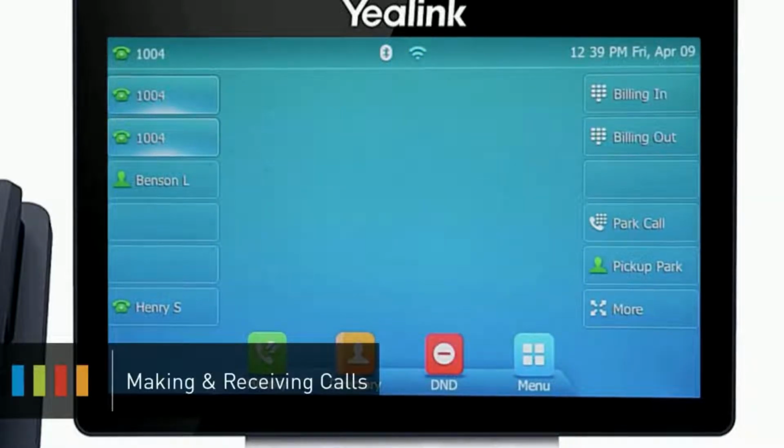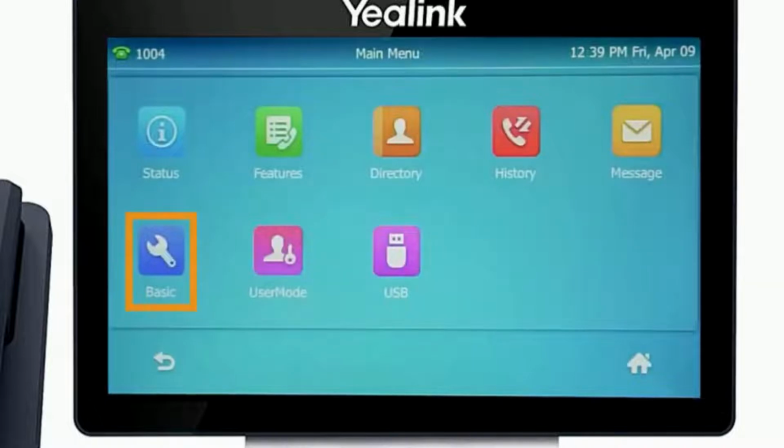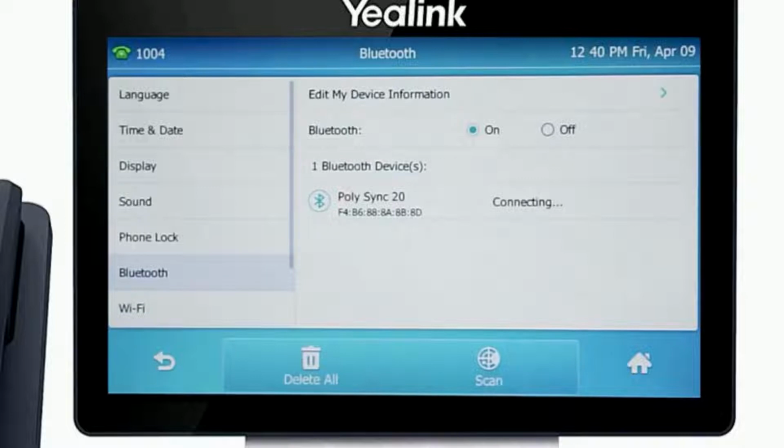If you have a Bluetooth headset or the PolySync 20 speaker device, you can easily pair the device to your Yealink phone using the built-in Bluetooth adapter. Press the menu soft key and navigate to Basic, then Bluetooth. As soon as you access the Bluetooth menu, the phone will attempt to scan for any local Bluetooth devices currently broadcasting to pair. Once your device is displayed, simply select the device and press the Connect soft key.